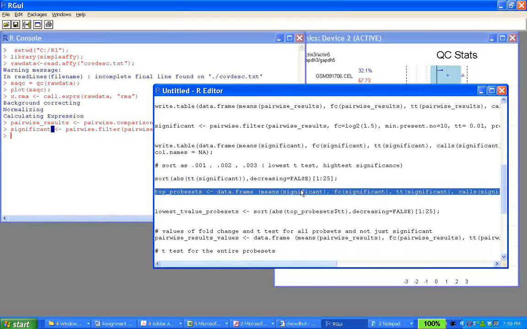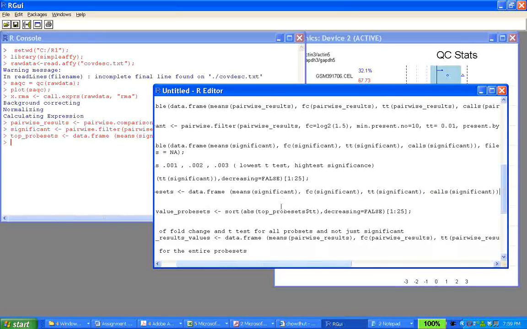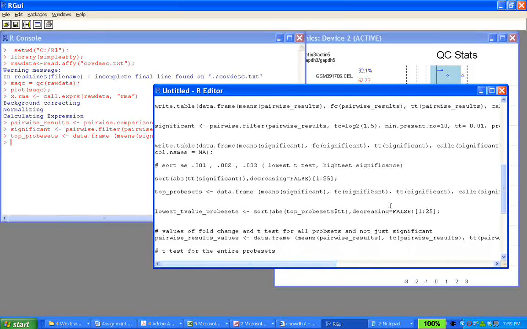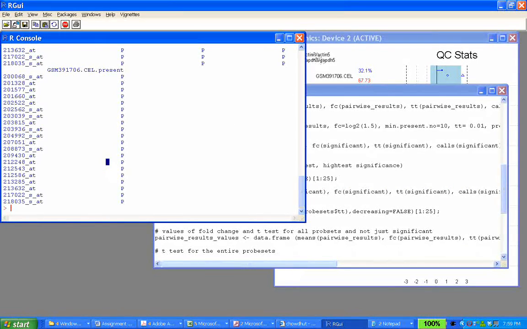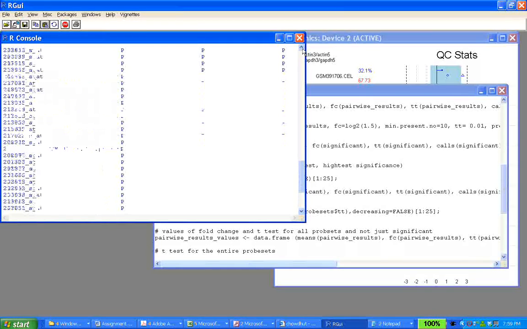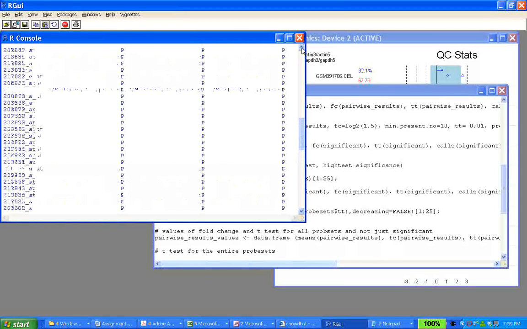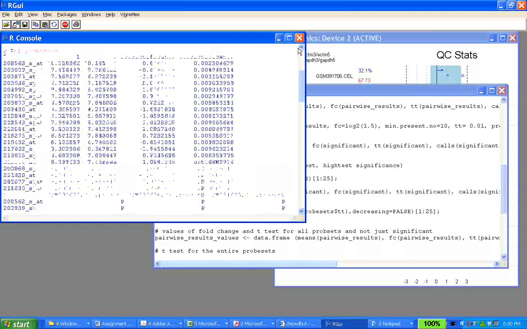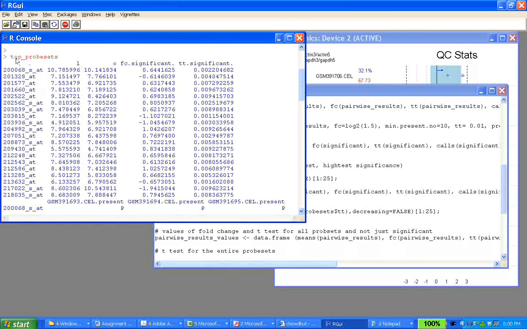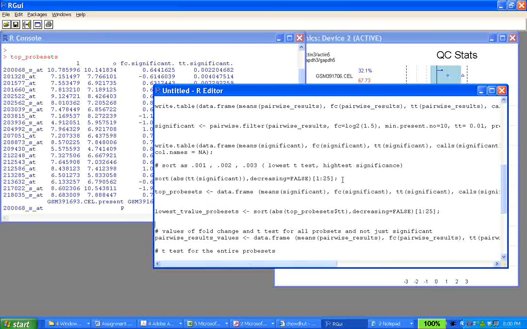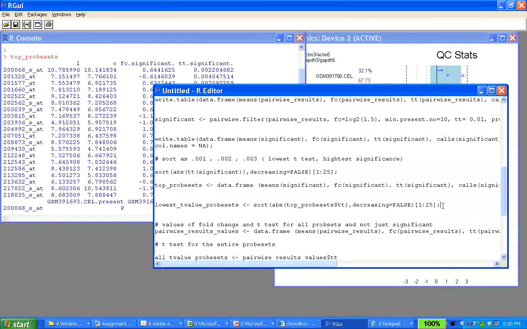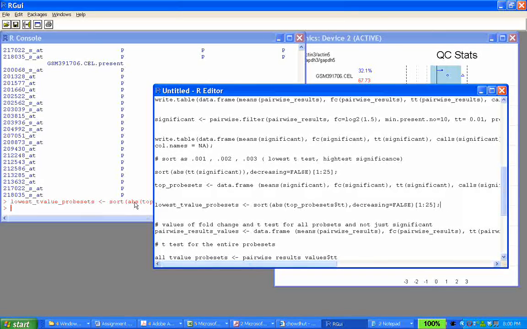a data.frame, so it's easy to access by using the dollar command. And if you look at your top probe set here, and look into the head here, if you do top probe sets $TT, that will give you all the test statistics that you want. So that's what I do here, $TT, and you sort it decreasing from 1 to 25. You will only get 20 of them.